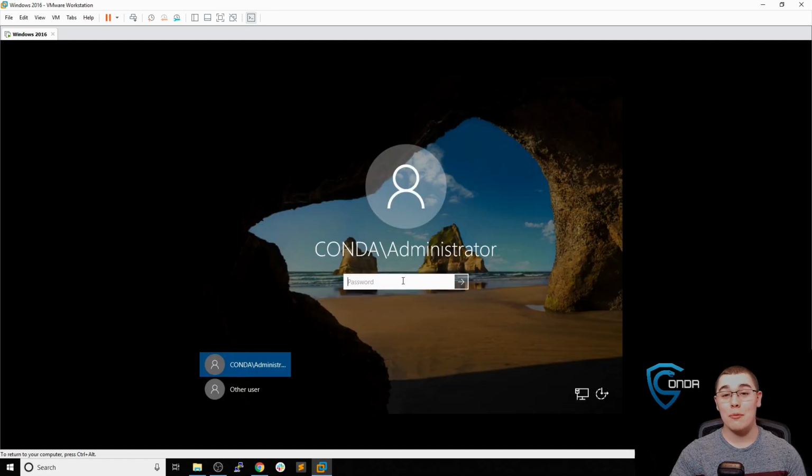All right, and now that our machine has finished being promoted to a domain controller and it has rebooted itself, you can see upon reboot, we are greeted with a new login page where we are signing into the actual domain as indicated by the NetBIOS name being right here.